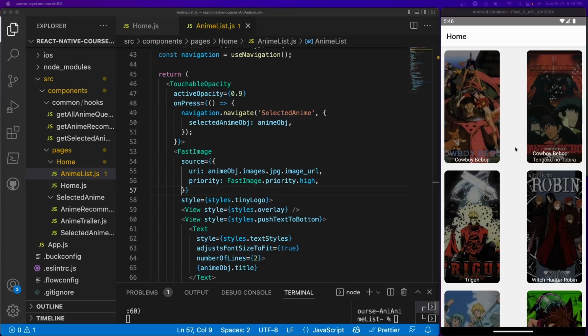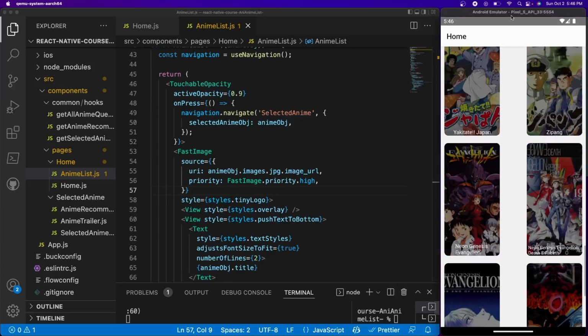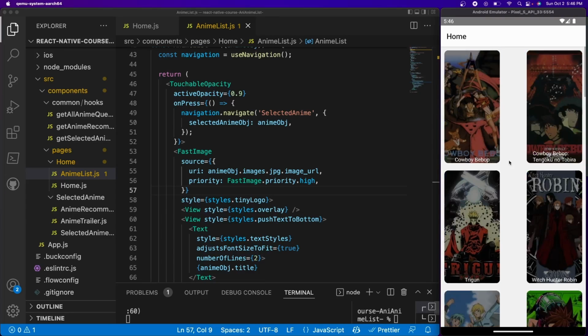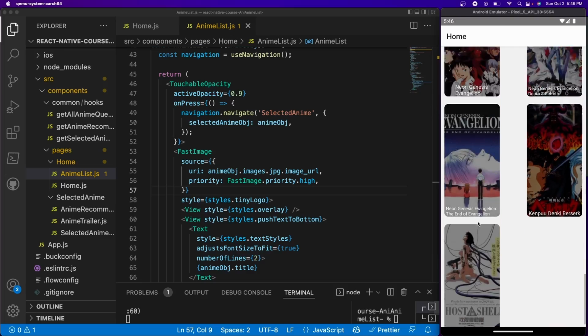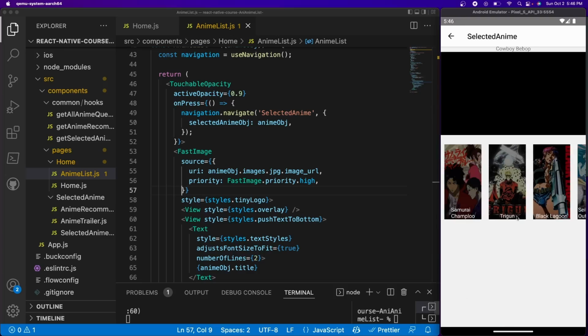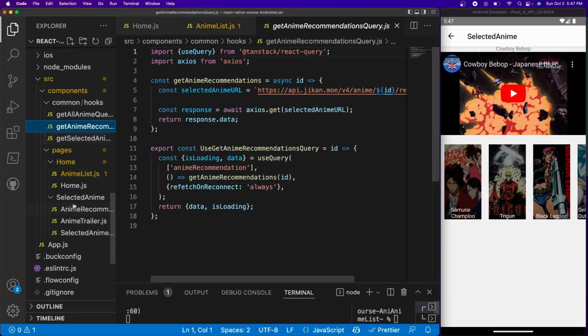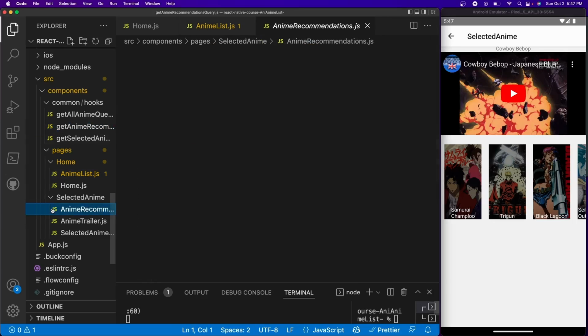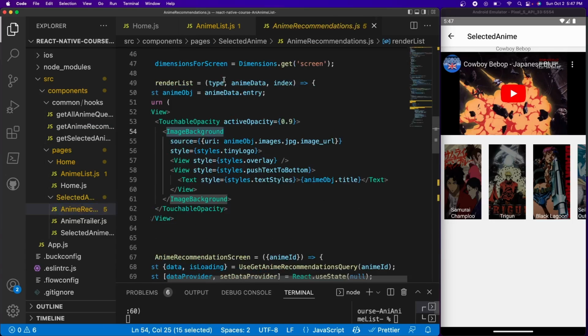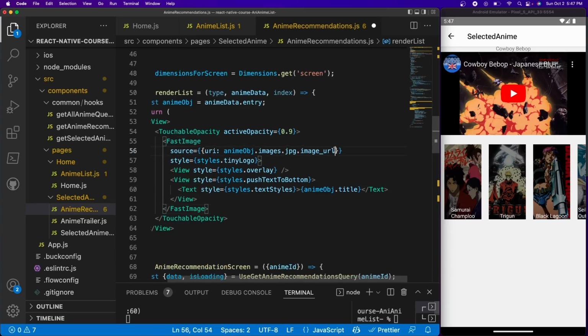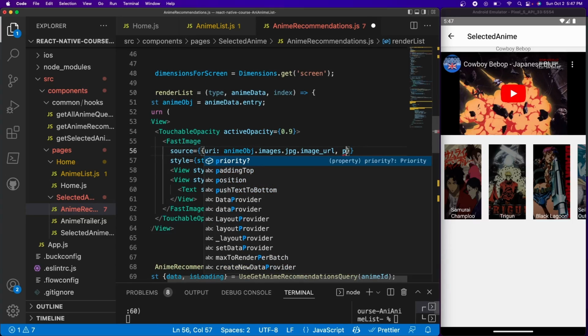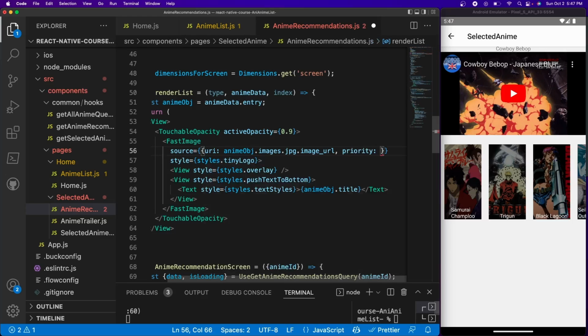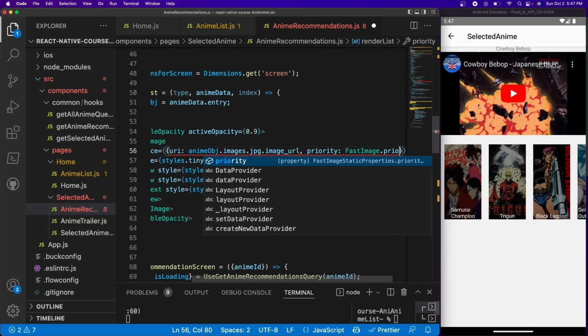And so now if we scroll through our anime list, we've already cached the information on our initial load, and now the image will load a lot faster. So now let's go ahead and do the anime recommendations list as well. If I open up our selected anime recommendations file right here, let's replace this image background with FastImage. In the source, we give it the uri, and of course, we're going to give it the priority. Same thing, FastImage.priority.